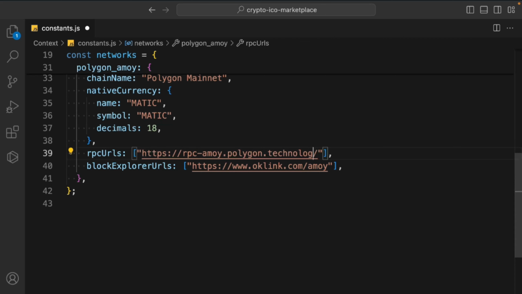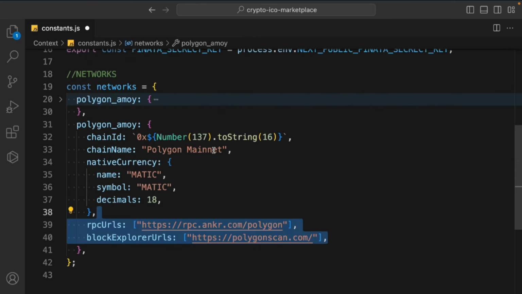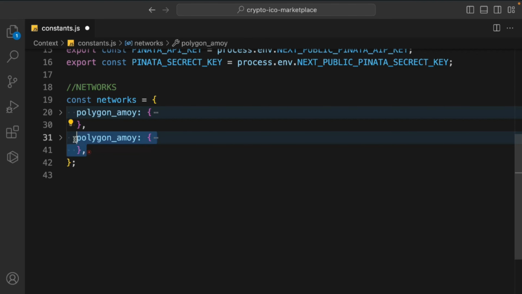So let's change this. We'll say rpc.ankr.com/polygon. So this particular website is really powerful. It gives you RPC URLs for multiple blockchains. So you can simply visit this particular website, ANKR. There you will find all the details about the RPC URL. You can also change this explorer. We'll say polygonscan.com. So this is what we have configured for Polygon mainnet. So simply remove this one.